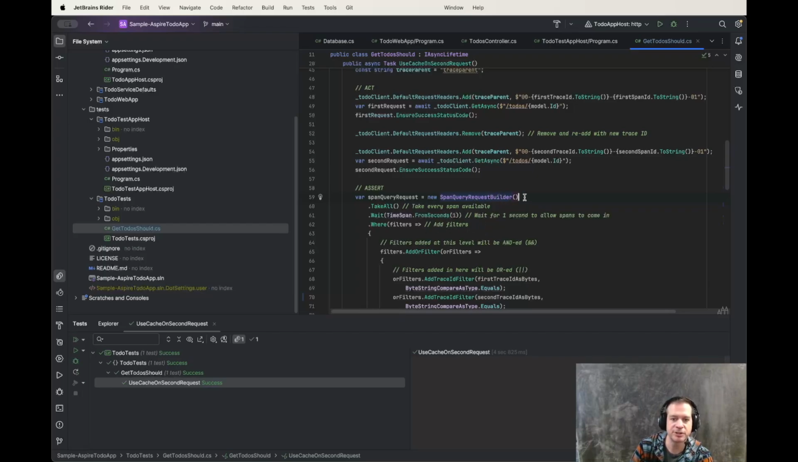The first thing we instruct it to do is take everything. So for all of the spans that come in, if the span matches the filters that we provide, return that span to us. We want to wait for up to 1 second. So we're saying from the time we initialize the query, there may be some spans that are still hanging out there that our application hasn't sent in yet. So we're going to wait 1 second for all of those spans to come in before we return the results back.